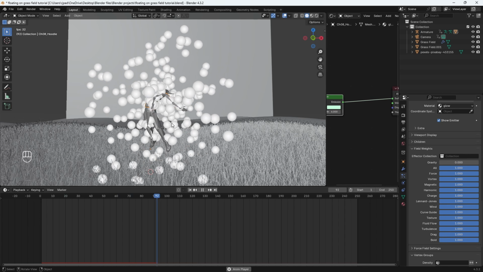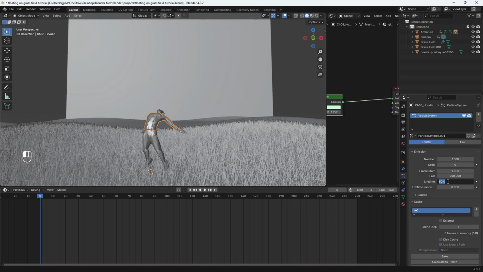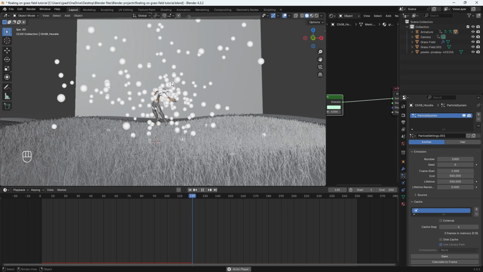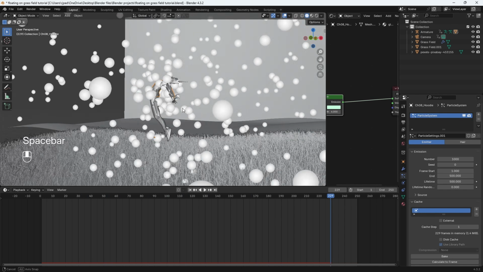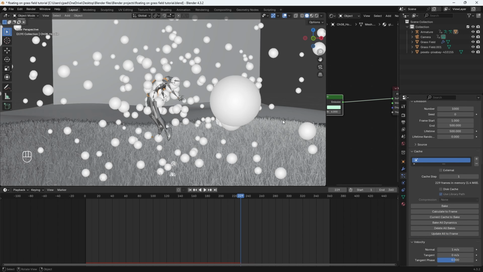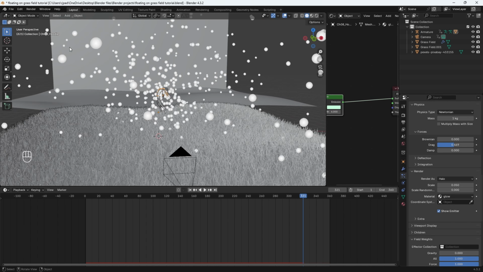But they're dying out too fast. Okay, so let's change the lifetime to 500, and we'll also change the end to 500 as well. All right, now if you hit play, they will be lasting a lot longer or throughout the entire animation. Okay, so I'm actually gonna extend this entire animation to 360 frames. I'm going to then go and change the particle settings now. So let's go down, and we're going to change the drag to 0.469.